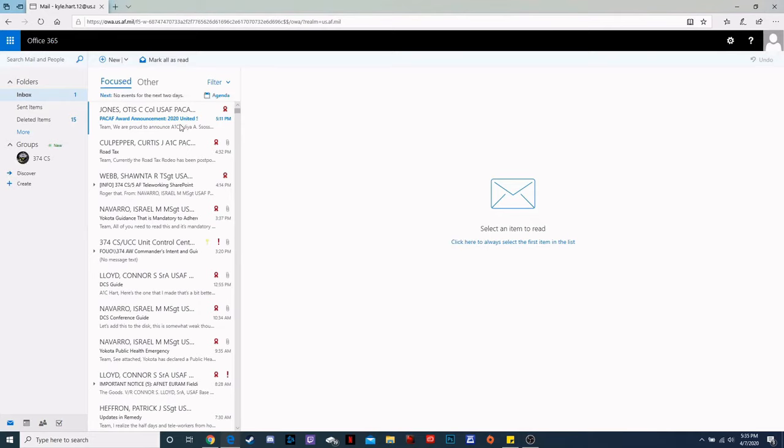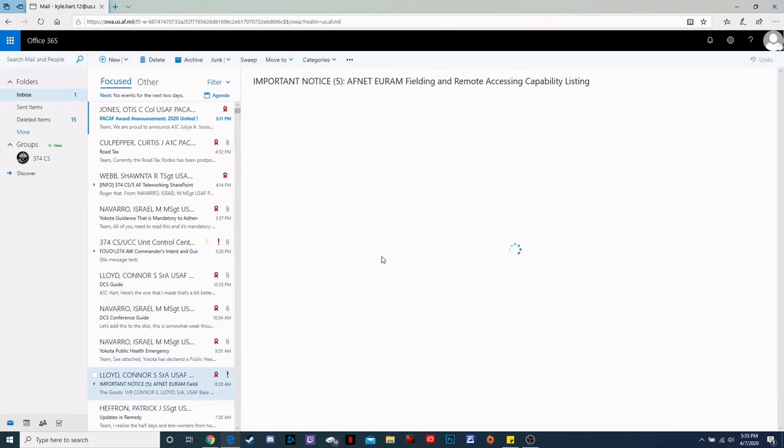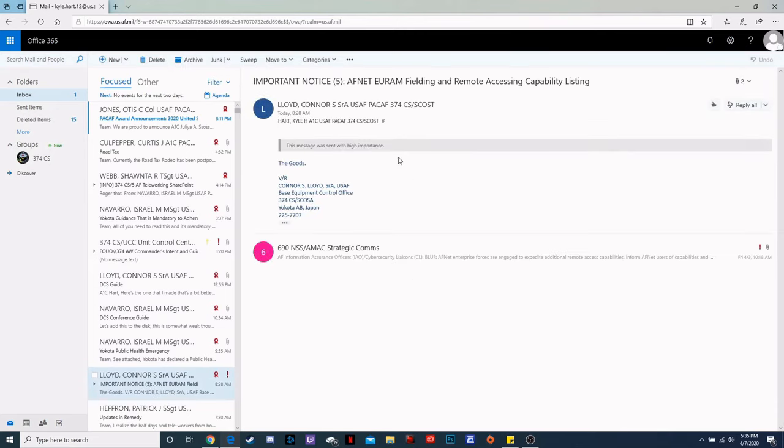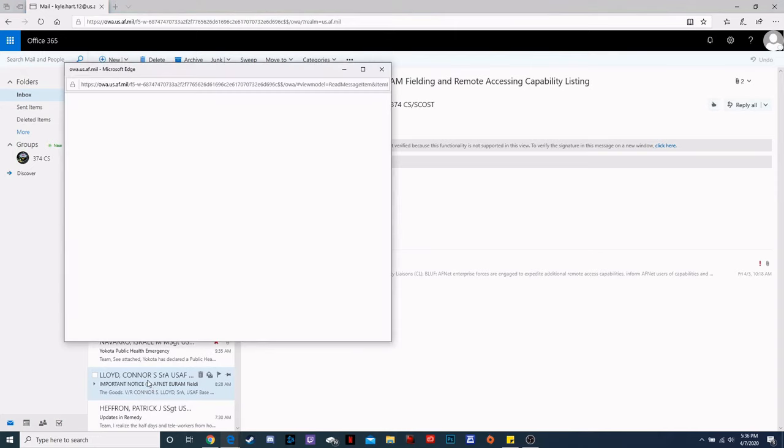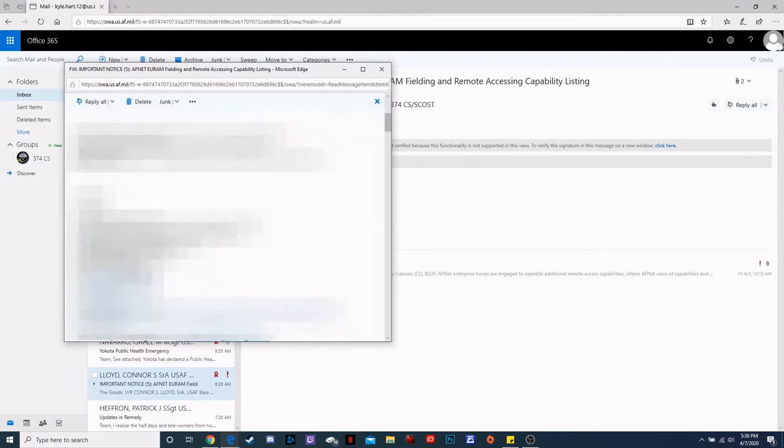So once you're in, that's pretty much all you really need to do, but there are a few things you might want to know. First and foremost, if you open an encrypted email, it will give you a few messages. This message has a digital signature, but it wasn't verified because the functionality is not supported in this view. That just means it can't open the email in this particular view because it wouldn't be considered safe, because of shoulder surfing, people can look right over your shoulder and see what you're doing. So you do have to double click to open and see that email completely. You can probably change the settings to see it however you want, but it will show up if you just double click. It's for safety purposes.